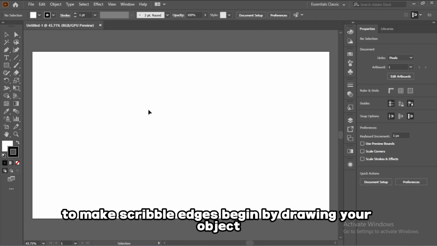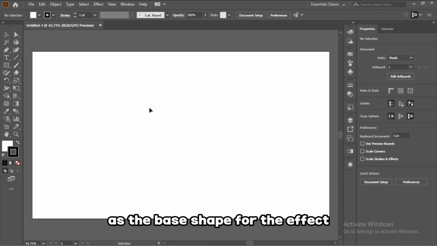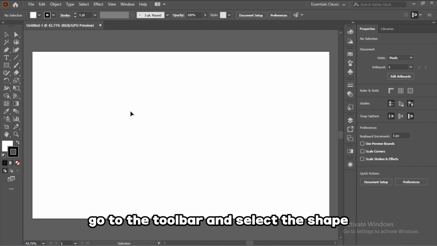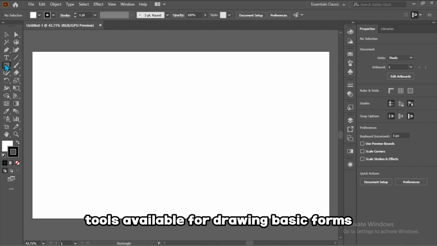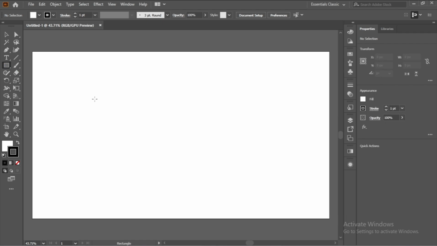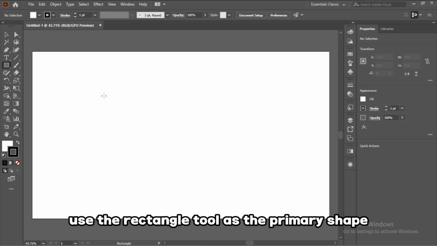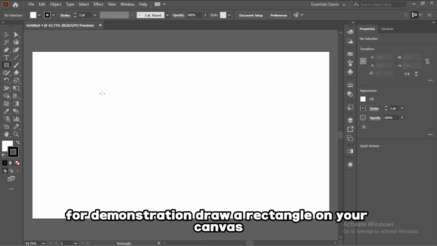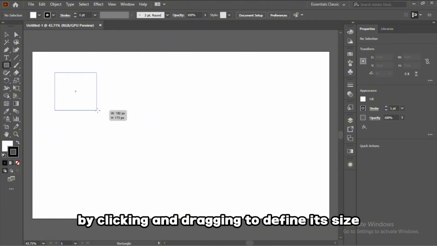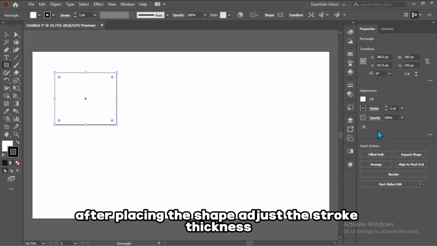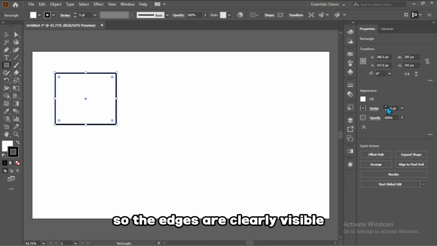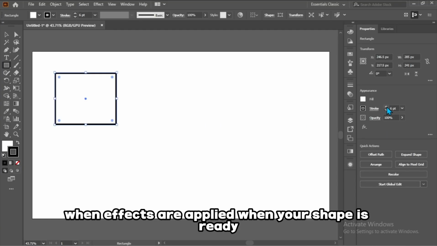To make scribble edges, begin by drawing your object as the base shape for the effect. Go to the toolbar and select the shape tools available for drawing basic forms. In this tutorial, use the rectangle tool as the primary shape for demonstration. Draw a rectangle on your canvas by clicking and dragging to define its size. After placing the shape, adjust the stroke thickness so the edges are clearly visible when effects are applied.